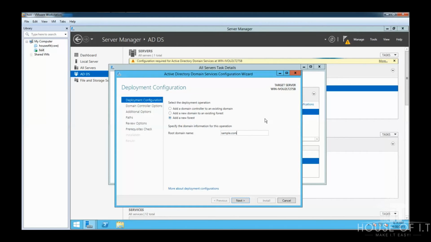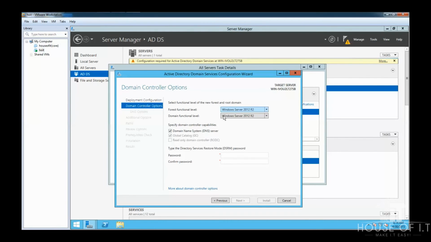Then just type the domain name, click Next, and in the next step you will be asked to choose the functional level. Because this is the first domain, I'll just use the newest one with the most functionality. But if you have an existing domain from an older version of Windows Server, you may as well choose the older versions. This is to avoid compatibility issues. Then you'll need to provide and remember the DSRM password, then click Next.